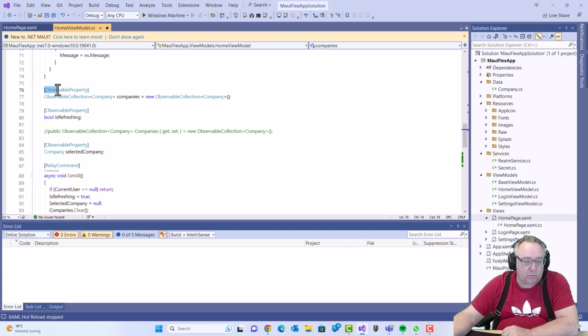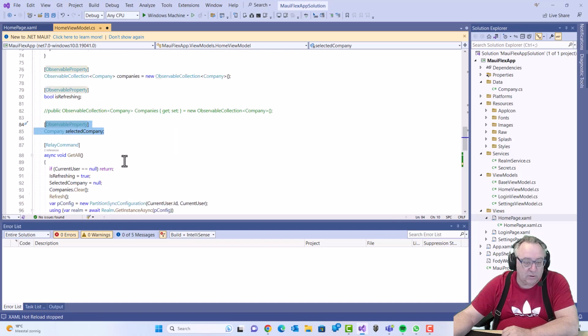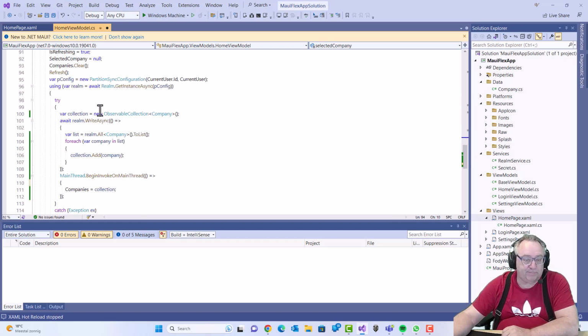Okay, so what do we bind to? We bind to an observable property, observable collection of company. And then this is the boolean, and then this is the selected company. So that's what we used over here.